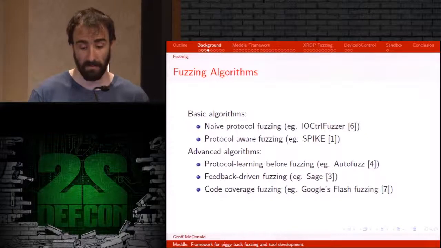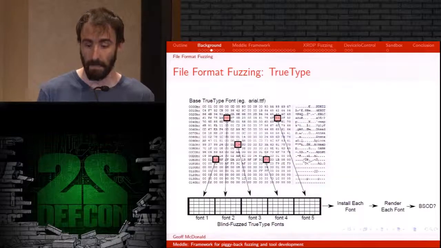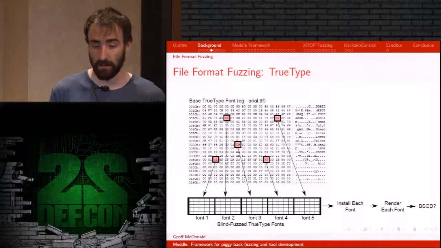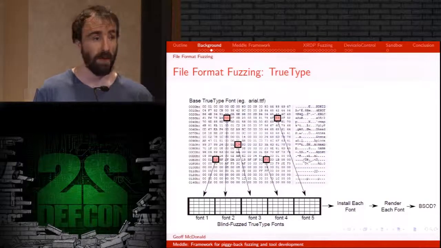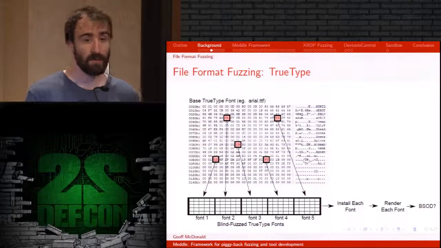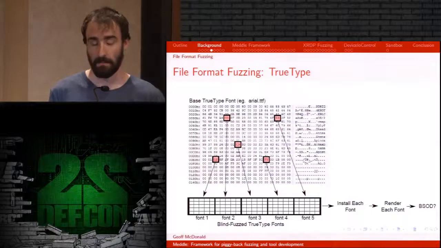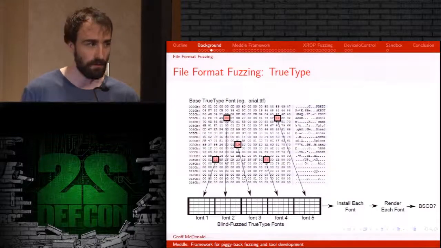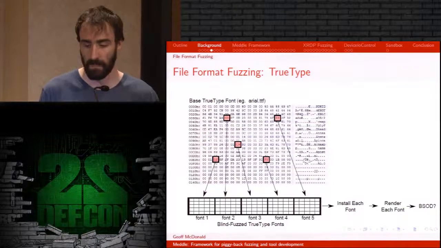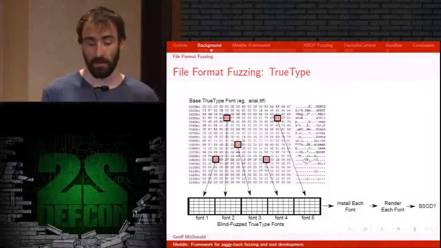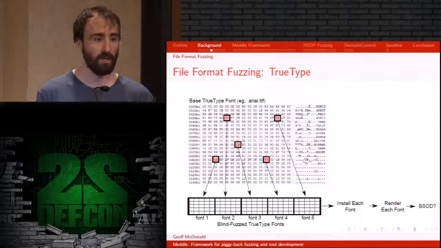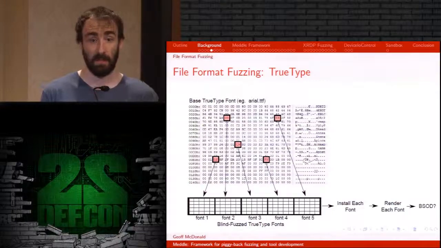A very effective approach. So now I'm going to give a quick introduction to a few of the more basic fuzzing algorithms. This is an example of file format fuzzing. TrueType fonts have been the target of attacks in quite a few cases, like, for example, the Duqu vulnerability, with the Duqu APT. It exploited a vulnerability in the TrueType font library because you can actually embed them, say, in a Word document, and it'll be installed when you render the Word document.